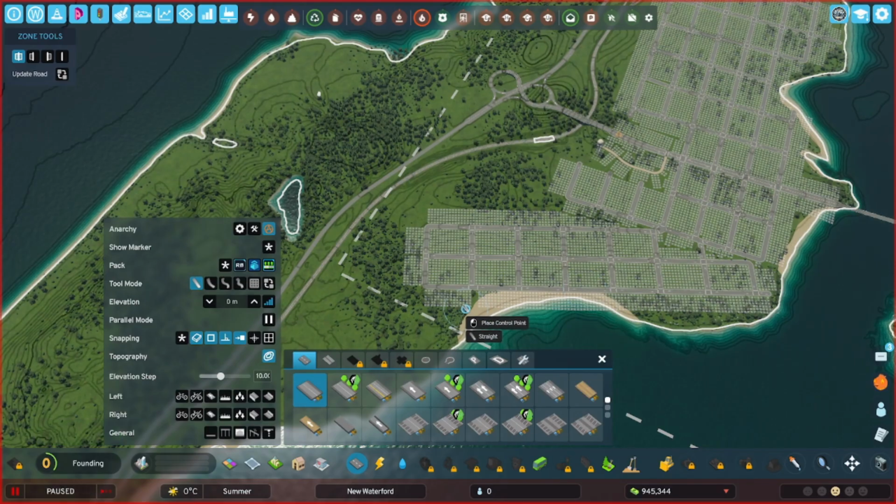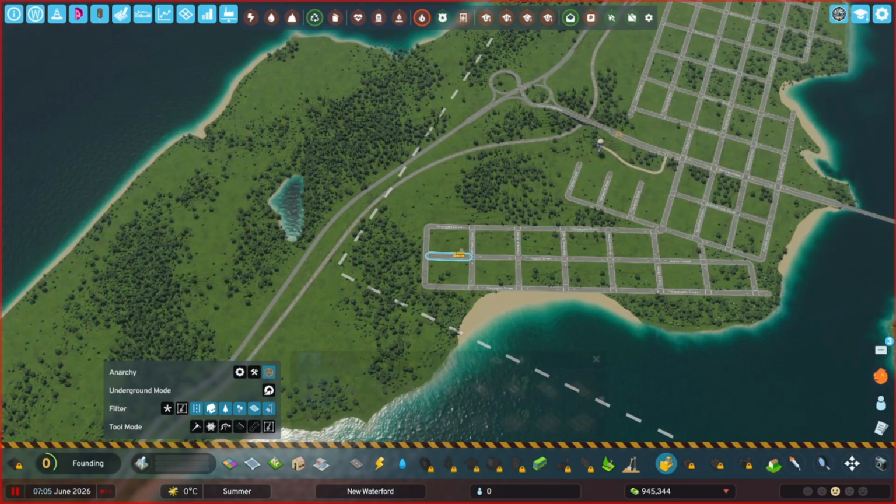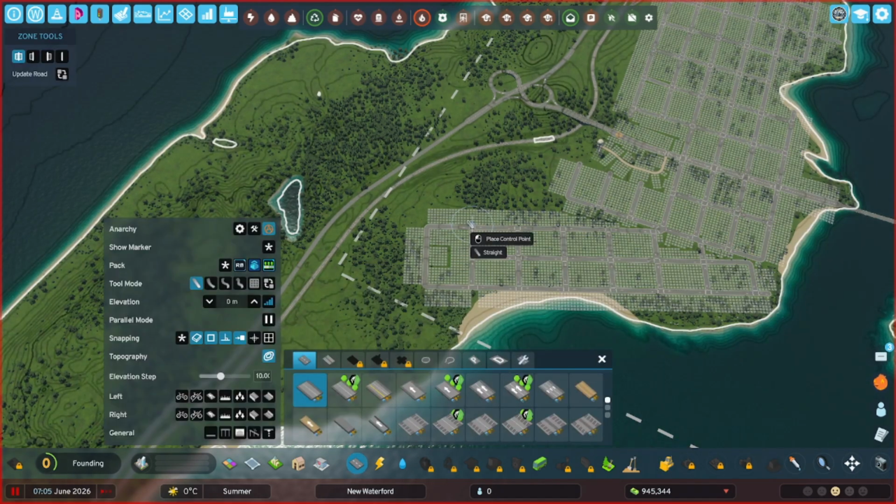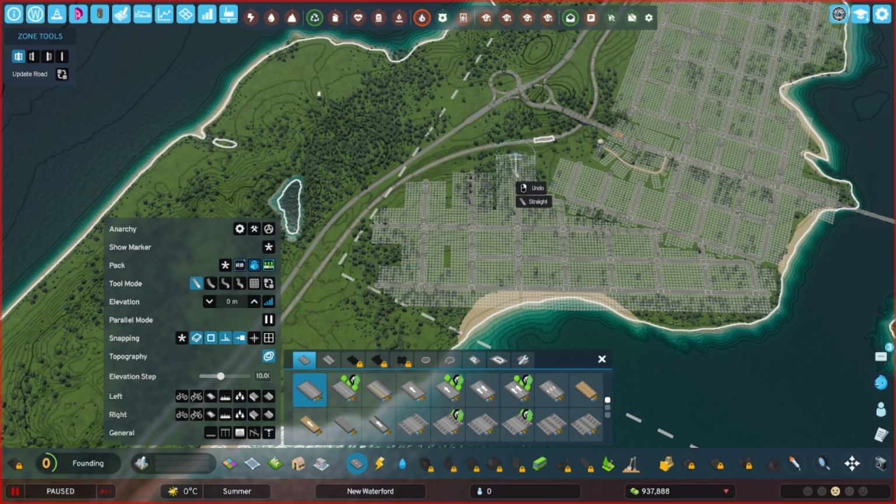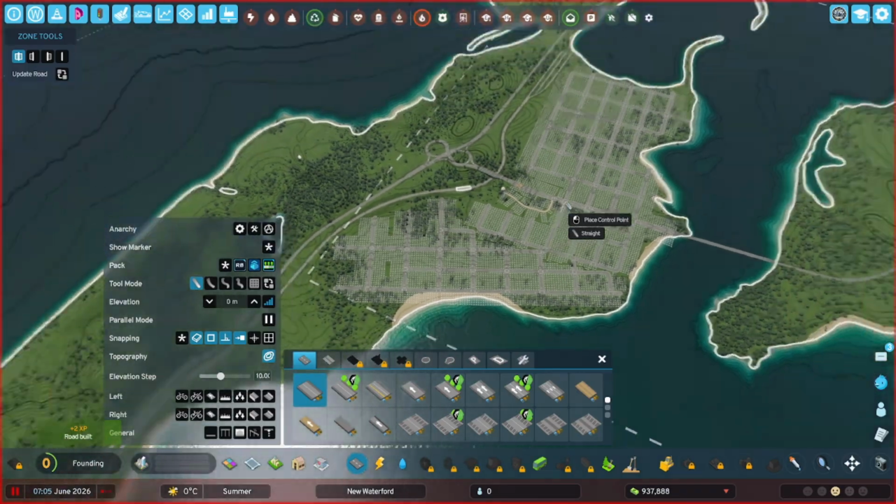Where do I want to start getting rural? I'm thinking over here. As we get further away from this area, I'd like to have bigger sized blocks and stuff like that. So let's delete this. And then we'll just go out as far as we can. All right, I like this.